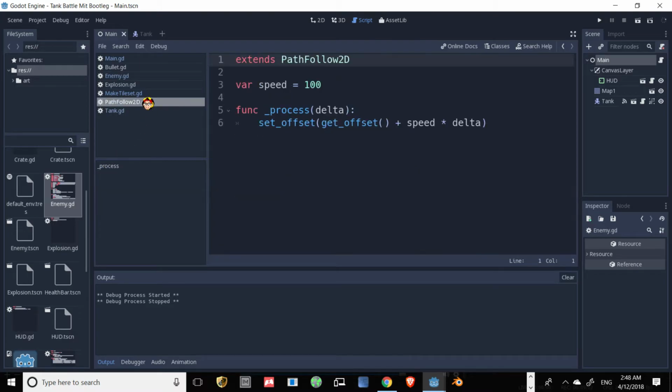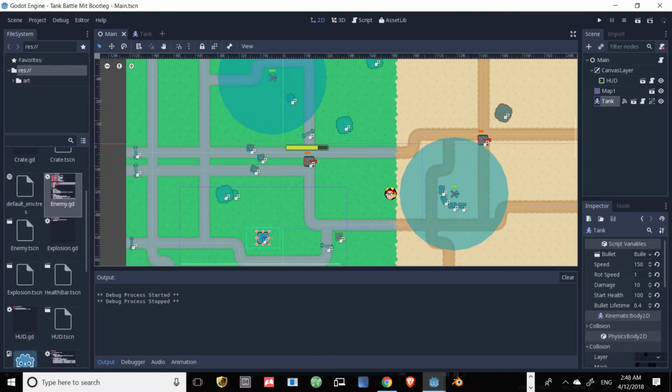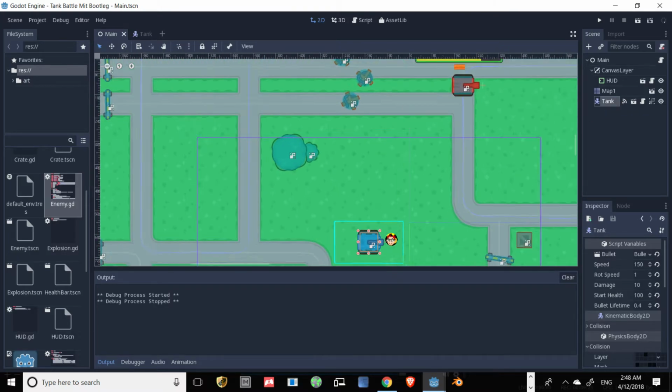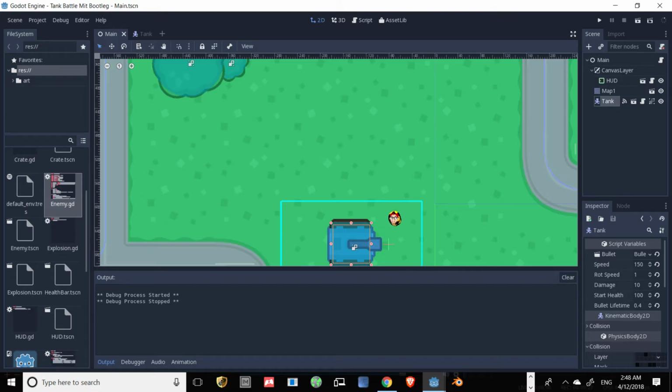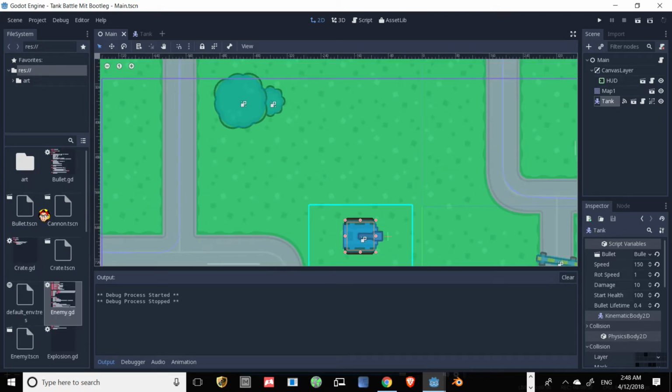But let's see. Path follow 2D. Path follow 2D. Let's go to tank right here. So again, the main scene is here. I have tank here. Which tank is it? Okay, that seems to be the player tank. So I can actually go to the enemy scene. I'm interested in how he pops them up too.